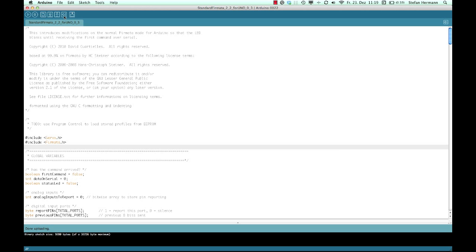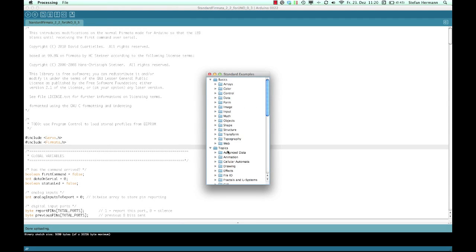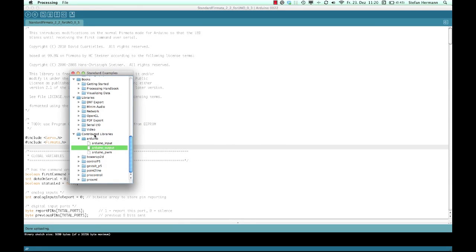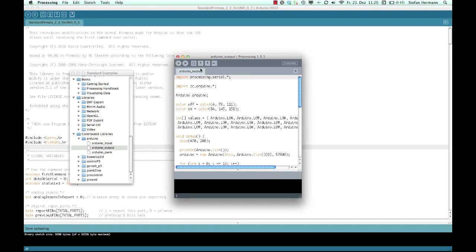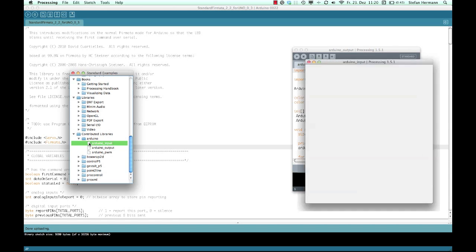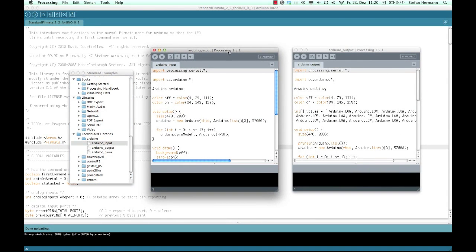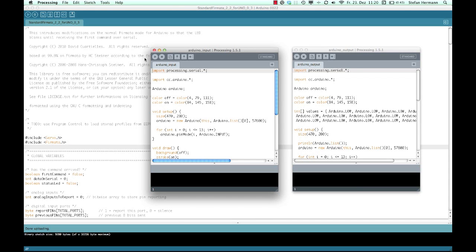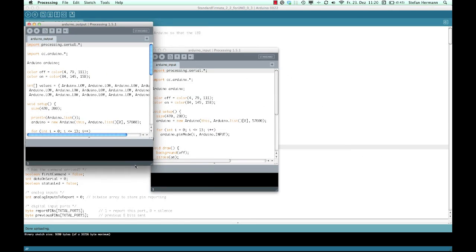Now I can simply go to Processing, and I place the downloaded library in the library folder of Processing, and now I can go to examples and find now under this point contributed libraries, the point Arduino, and there are some example programs in there. So I will open Arduino Output, and here is the Arduino Input.